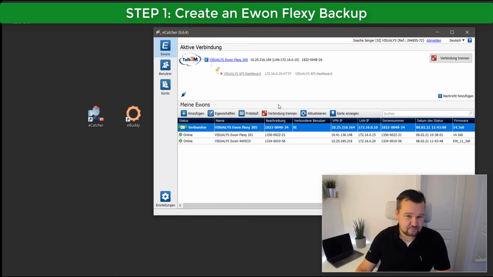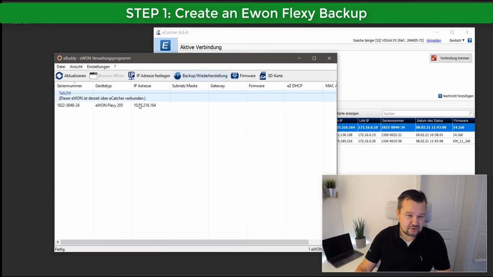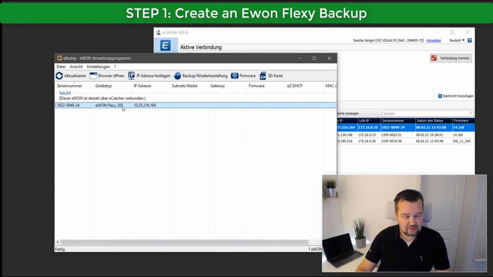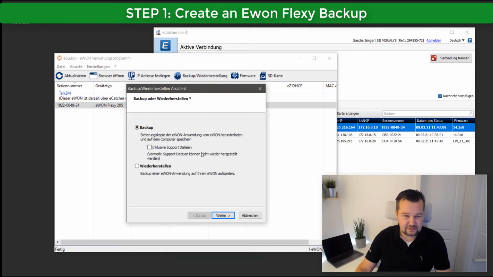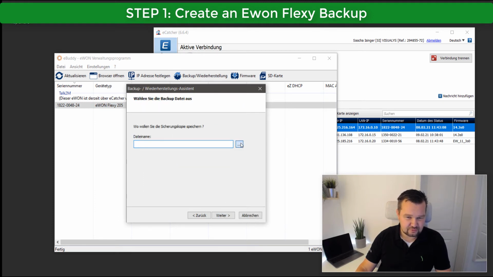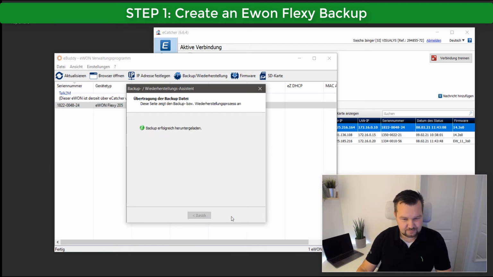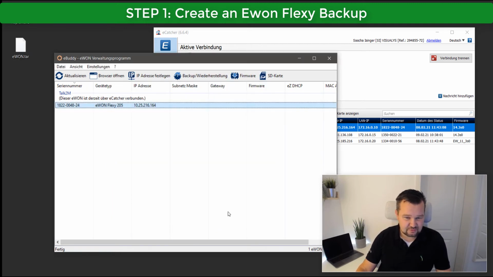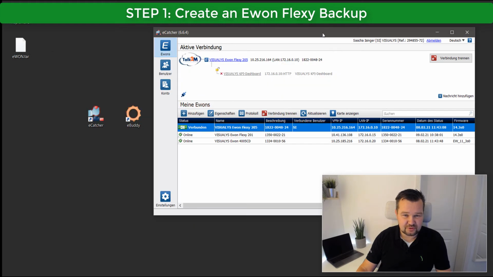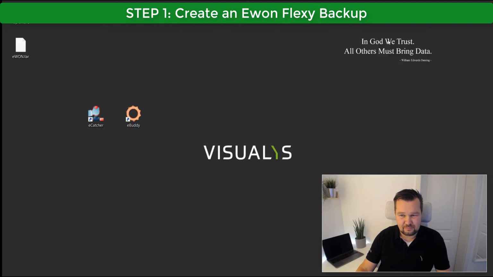As soon as I'm connected, I'm opening eBuddy and I just select my Ewon and I click on backup and I just create a simple backup. I don't have to do anything special, just create a backup. As soon as the backup is created, I can close my eBuddy tool because I don't need it anymore. I will minimize my eCatcher tool because I do not need it right now.